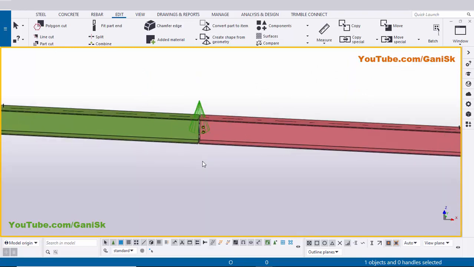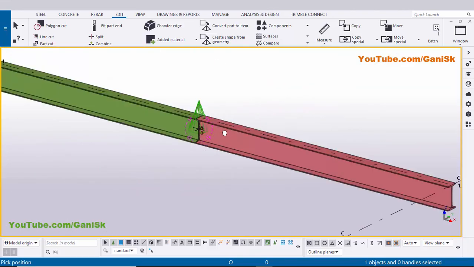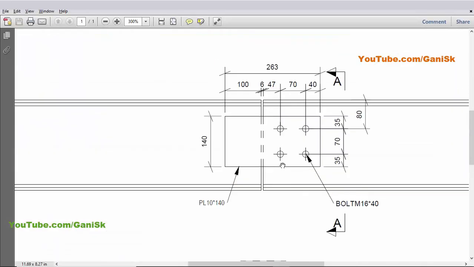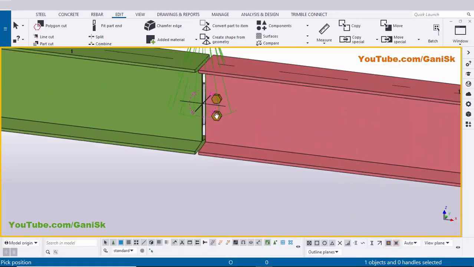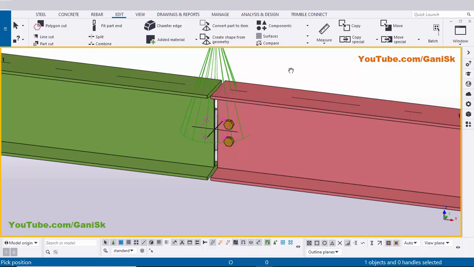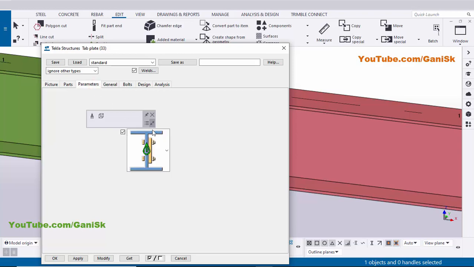Use the shortcut Control R, pick the rotation point at the middle and use Control and the mouse middle button to rotate like this. In our example, we have the plate on the near side, so we need to change this plate position to near side. So right click on mouse, interrupt. Now double click on this component symbol. Click on this parameters tab.